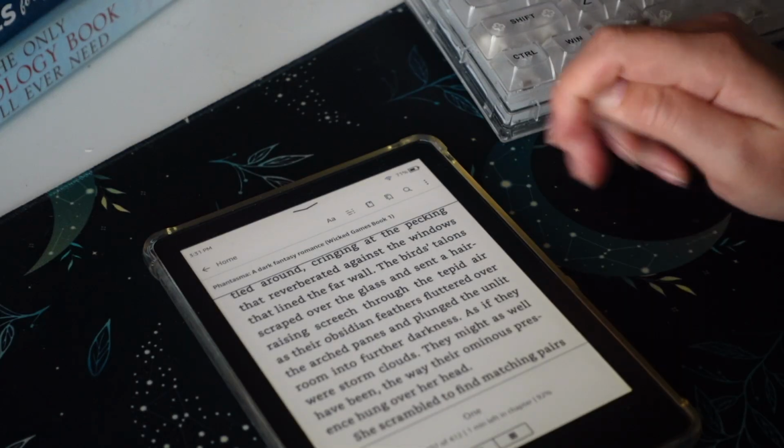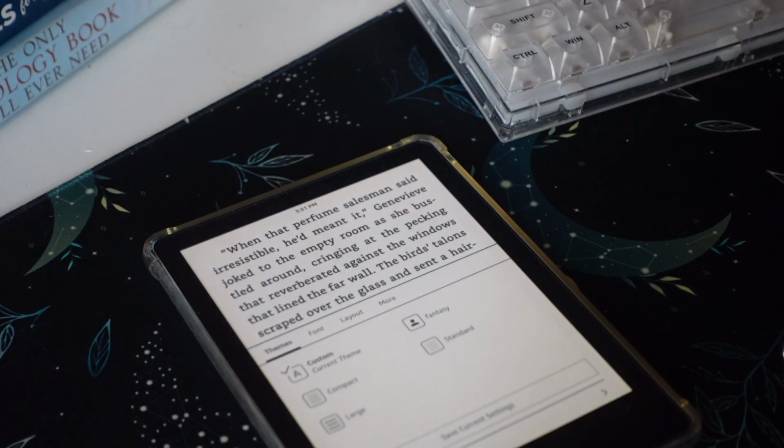Something that I did not know until I started messing around with a lot of these settings, trying to find every single thing that they hide in here, is that you can actually save custom presets for whatever reason. Again, when you're in a book and then you just tap kind of at the top, you hit that little A button, it'll bring up your themes.